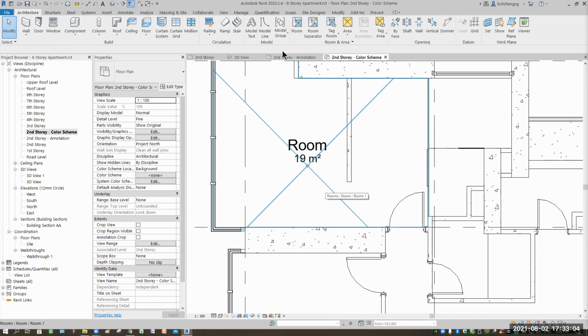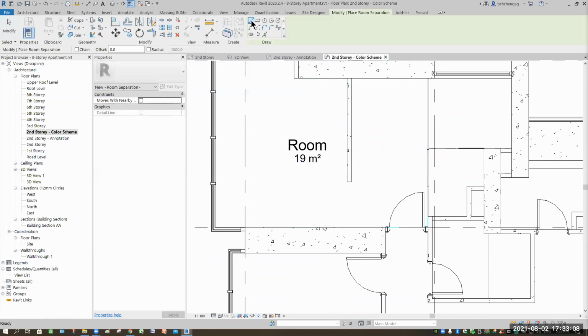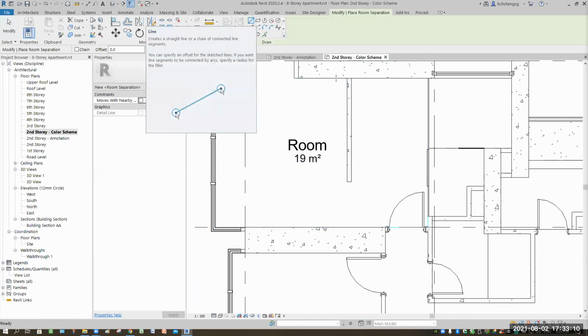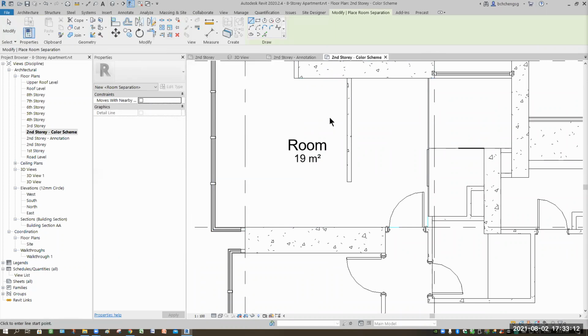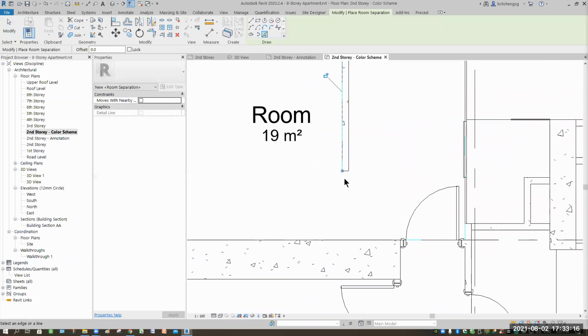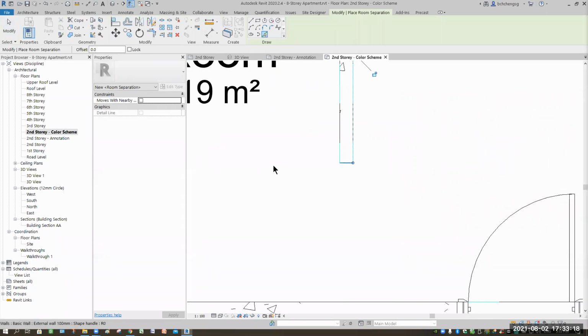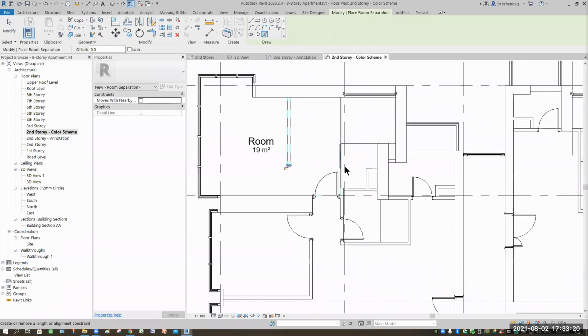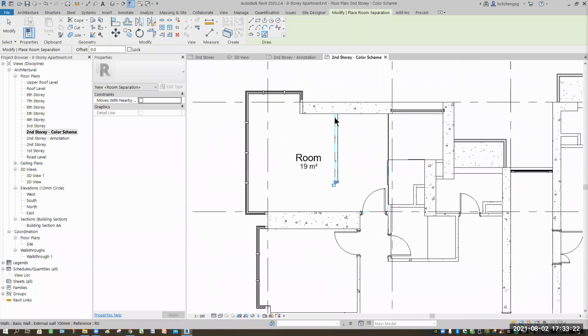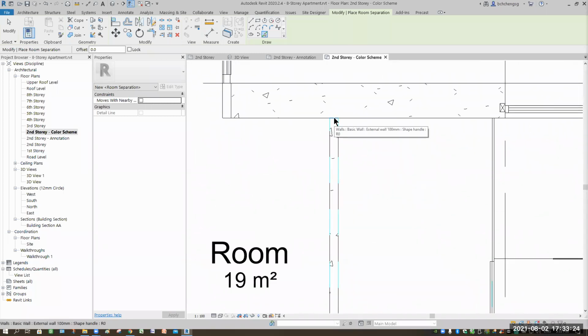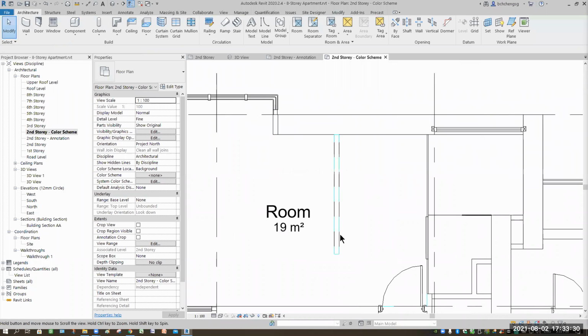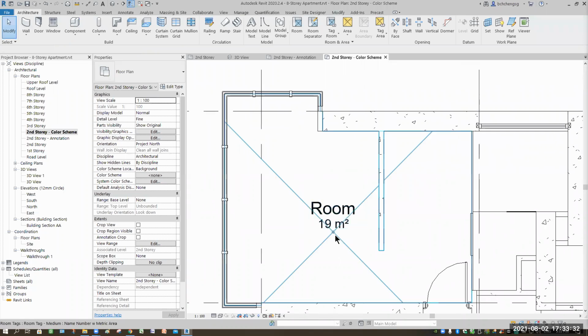Wrong also, right? So room separator line, or pick line better still. Pick this, and you pick this. Okay, how about the top one? Yeah, pick this. I think it's too minimum to adjust. So no div. See, too skinny.